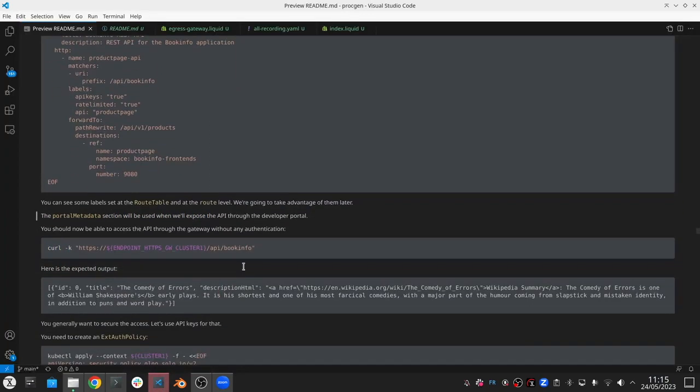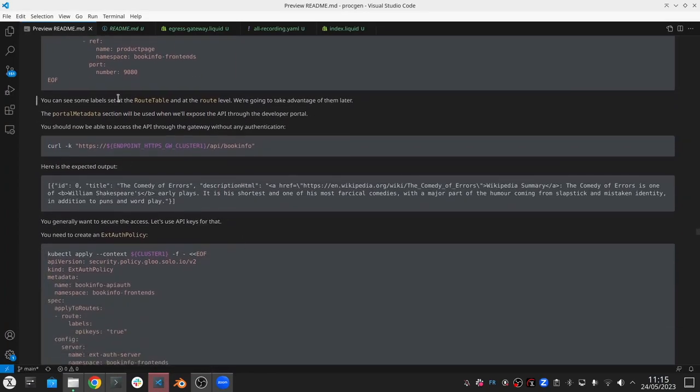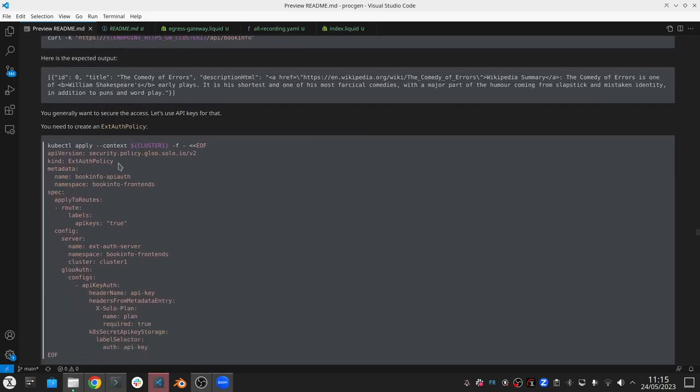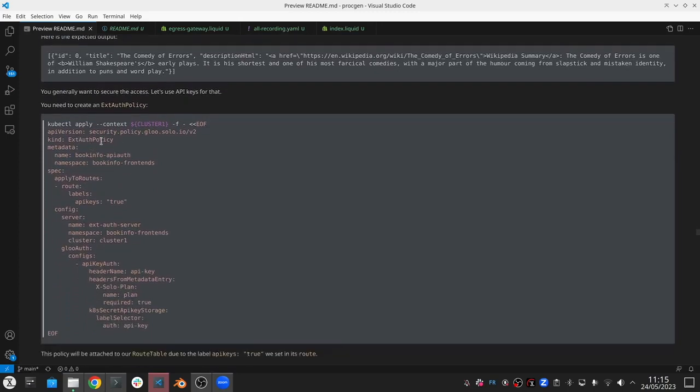So the next step is about securing this communication. What we'll need to do is create this ExtAuth policy like we did in another video, where we enforced authentication with OIDC. But in this case, we are enforcing authentication with API keys. Then you see that the API keys are going to be stored as Kubernetes secrets, and we're going to create a new header called X-Solo-Plan from this metadata name. This metadata has the name plan in the Kubernetes secret.